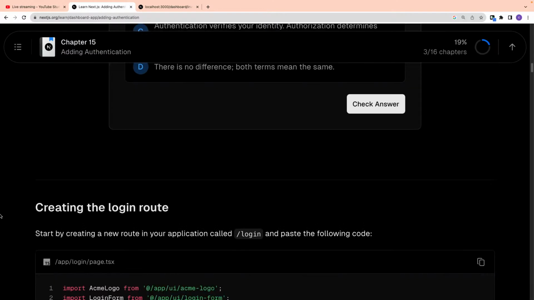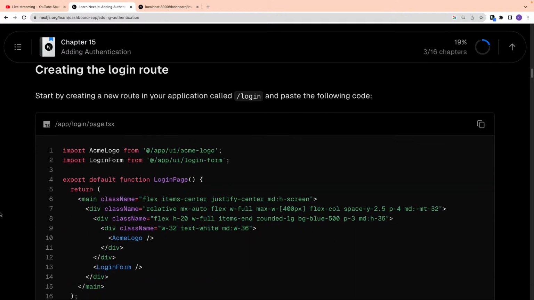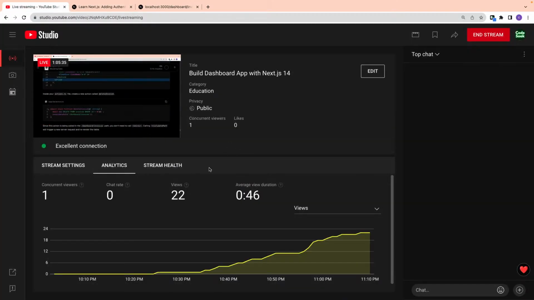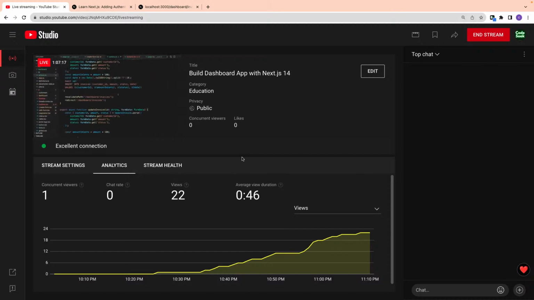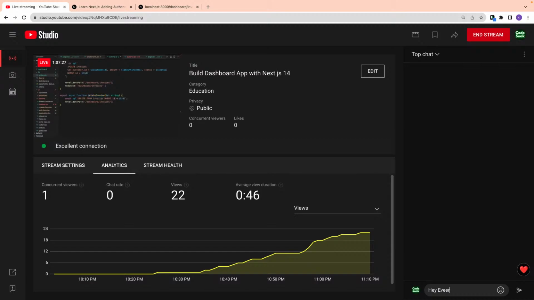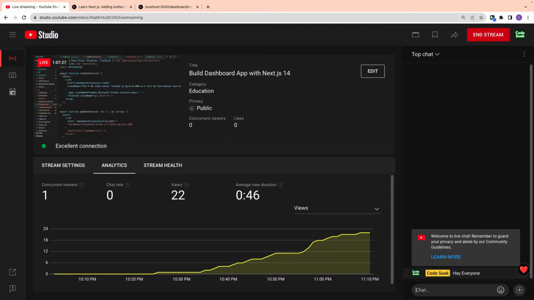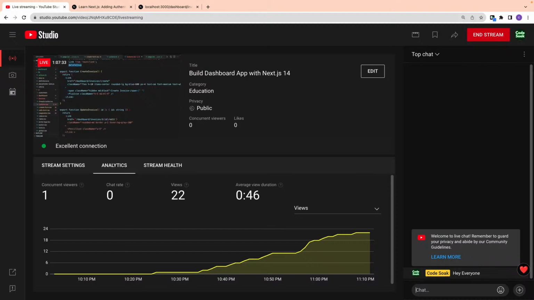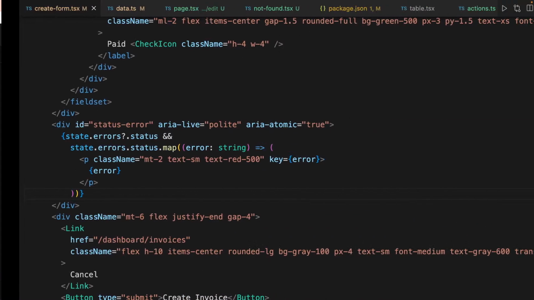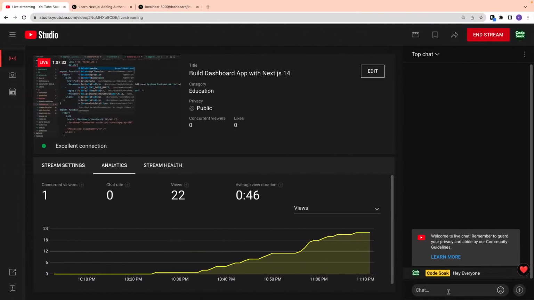Right, creating the login route. I will be back just in a minute.